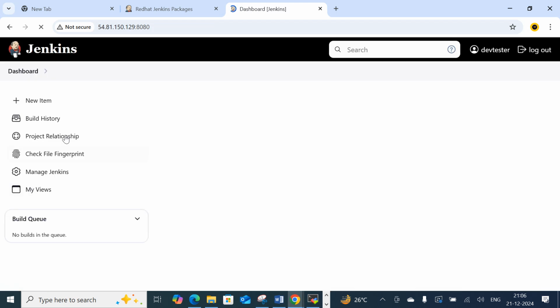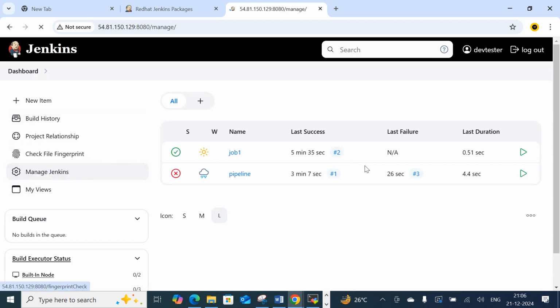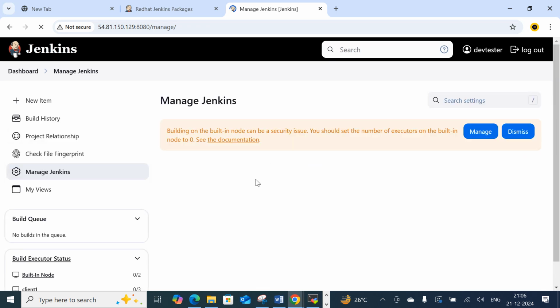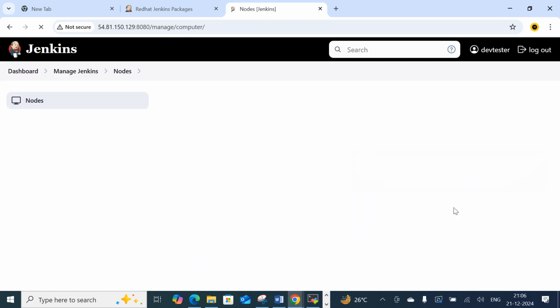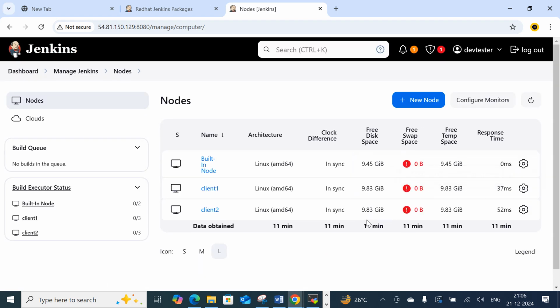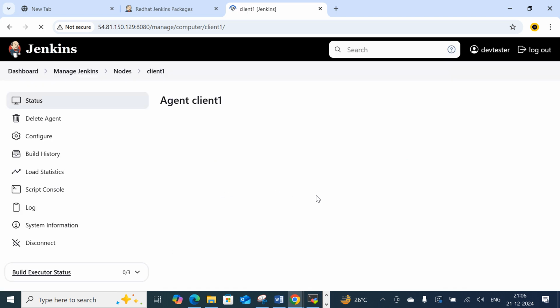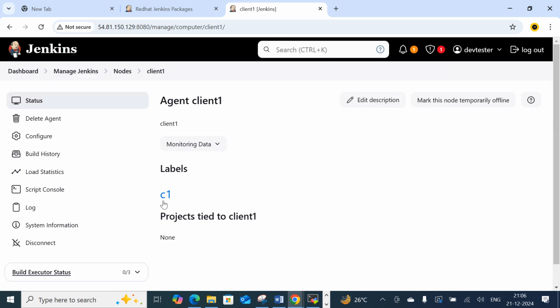If you go to dashboard and go to manage Jenkins, there you will be able to see the nodes. So how many nodes do you have? Here, the client one. If you click on the client one, you will be able to see the label name is c1. So it's a small c only.